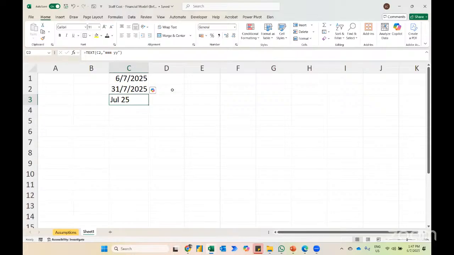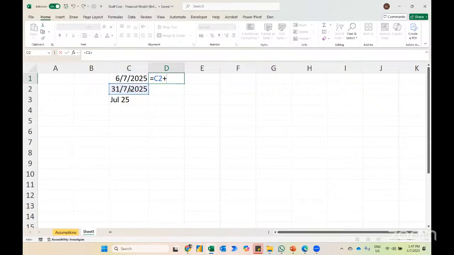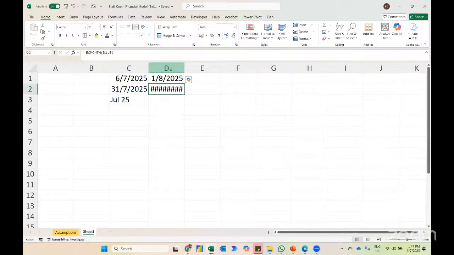Then I'll go to D1 equal, select 31st July. 31st July is the last day of the month. I'm going to plus 1. When you plus 1 to the last day of the month, you'll get 1st August 2025. Then I press Ctrl R. Ctrl R means we'll copy left to right.